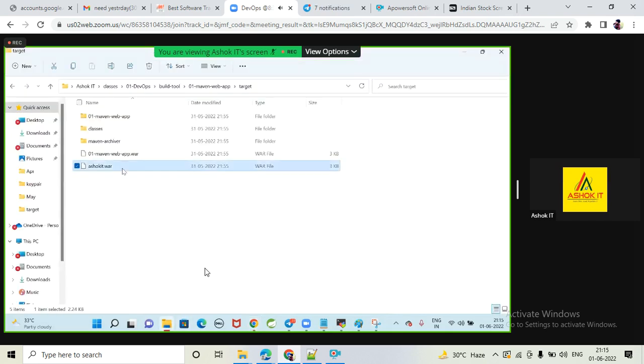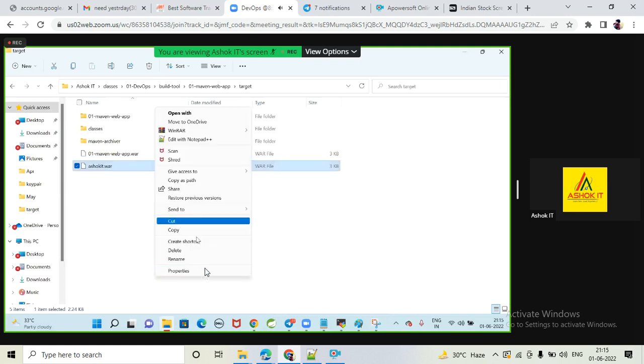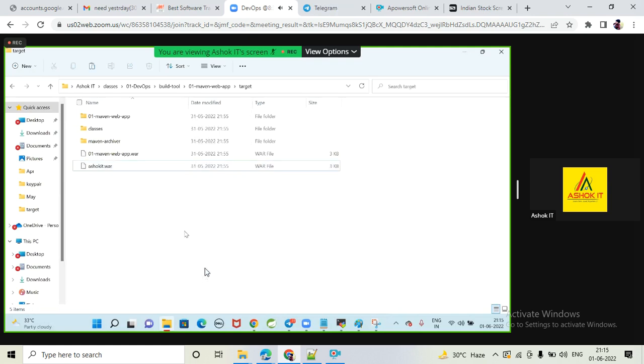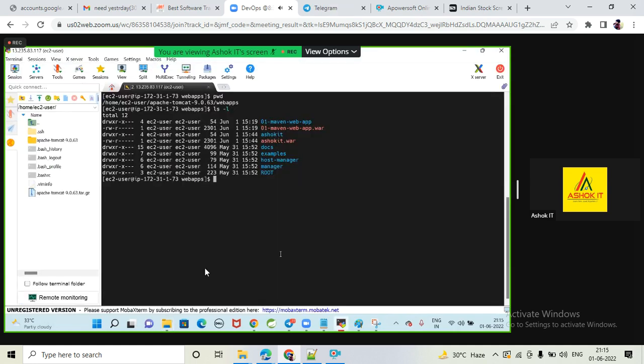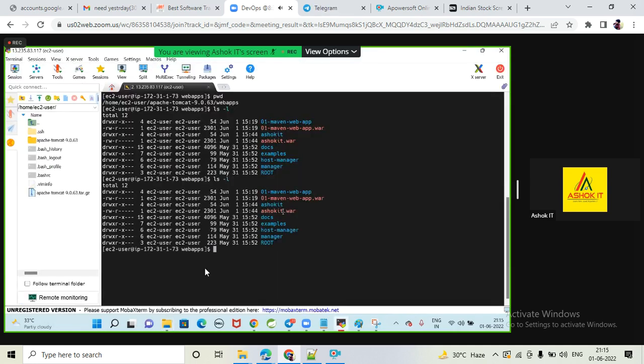Okay, now let me copy this war file and give some other name for the war file. Instead of Ashok IT, I will give it as techleads.war. Currently, how many war files are available in the webapps folder? The Ashok IT war file is available, and the Maven web app war file is also available.